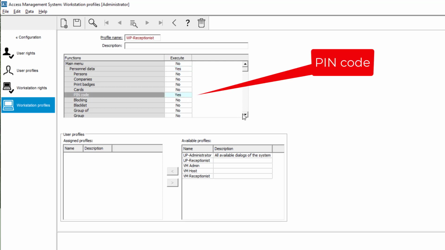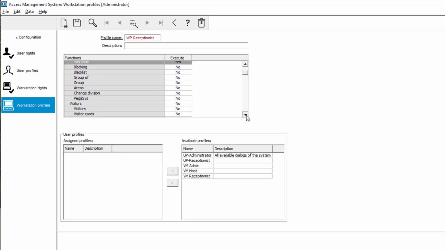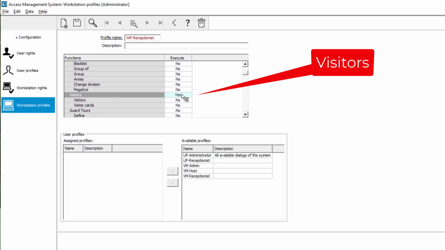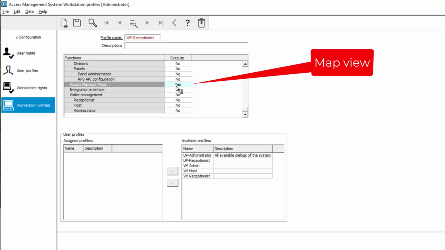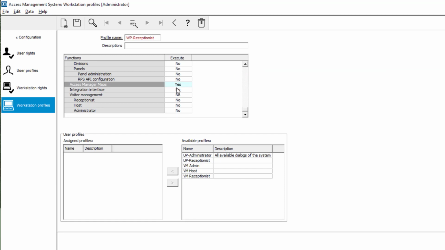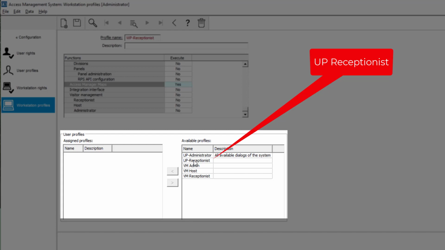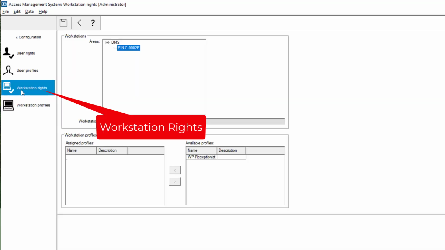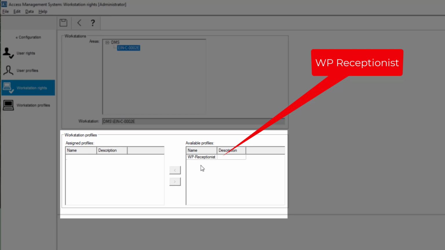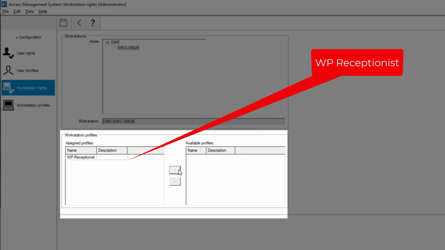PIN code. Yes. Visitors. Yes. Visitor cards. Yes. Map view. Yes. And lastly the special assignment, where we need to assign the user profile to the workstation profile. That creates a combination of a user and a workstation. Final task is to add the workstation profile to the receptionist's computer.